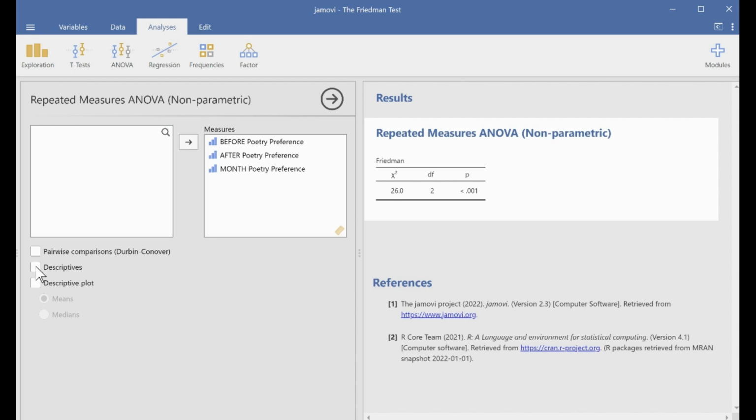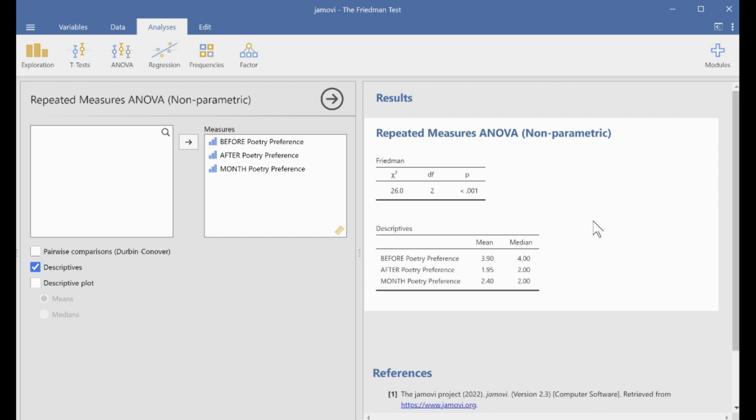So let's do the descriptives first. Let's just take a quick look at our descriptives and see what we have here. So this is the before poetry preference. We have a median of 4. For the after poetry preference, we have a median of 2. And for the 1 month later, we have a median of 2. Remember that 1 means you really prefer to write poetry, and 5 means you really don't prefer it. So we can see that there is a shift as we go down here.